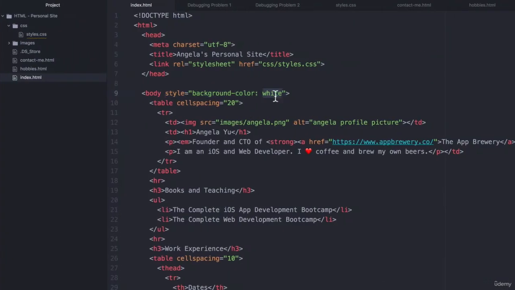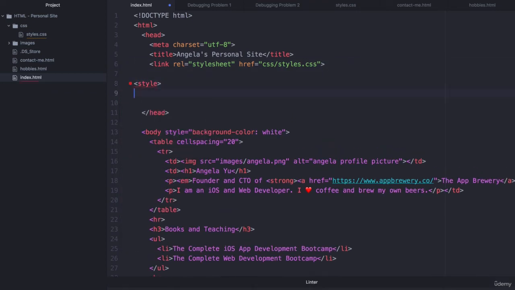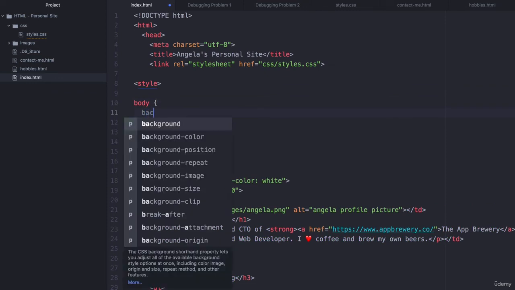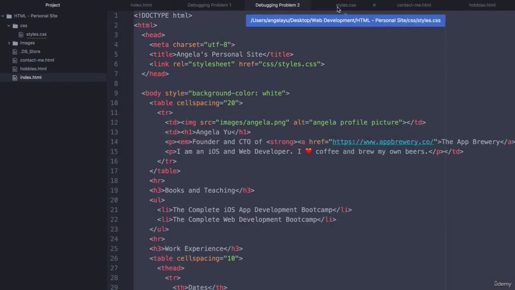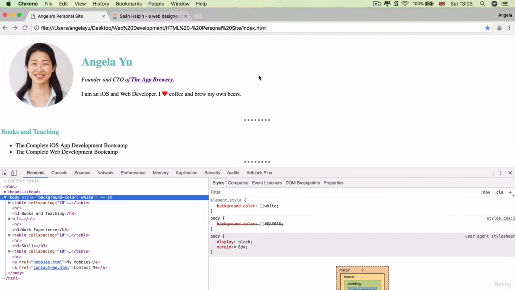Well, we can use the Chrome developer tools to help us answer that question. So I'm going to keep the body's background color in the inline CSS as white, I'm also going to add a style tag here. And inside this style tag, I'm going to change the body's background color to, let's say, red. And I'm going to make this color a little bit more obvious. So let's change this to blue. Hit save and refresh our page, and you'll see that it stays white.